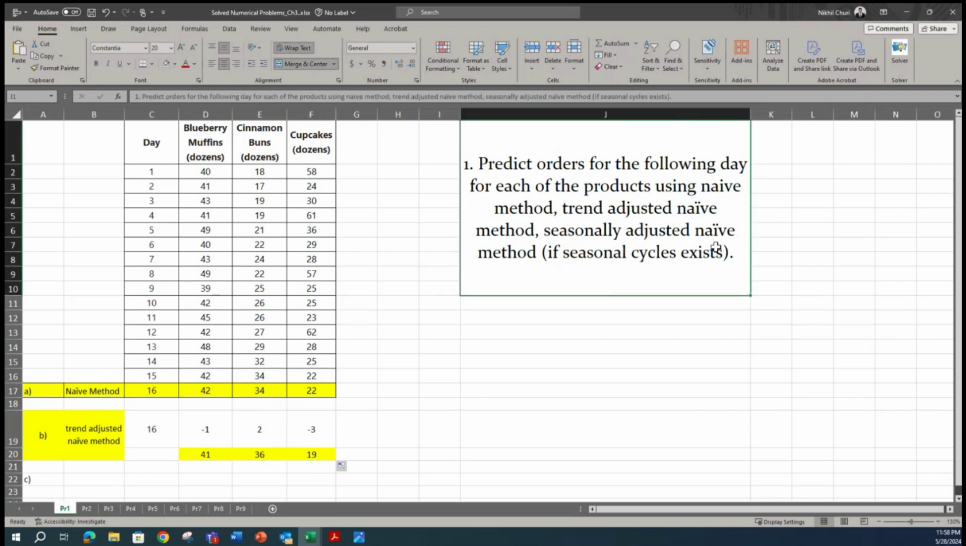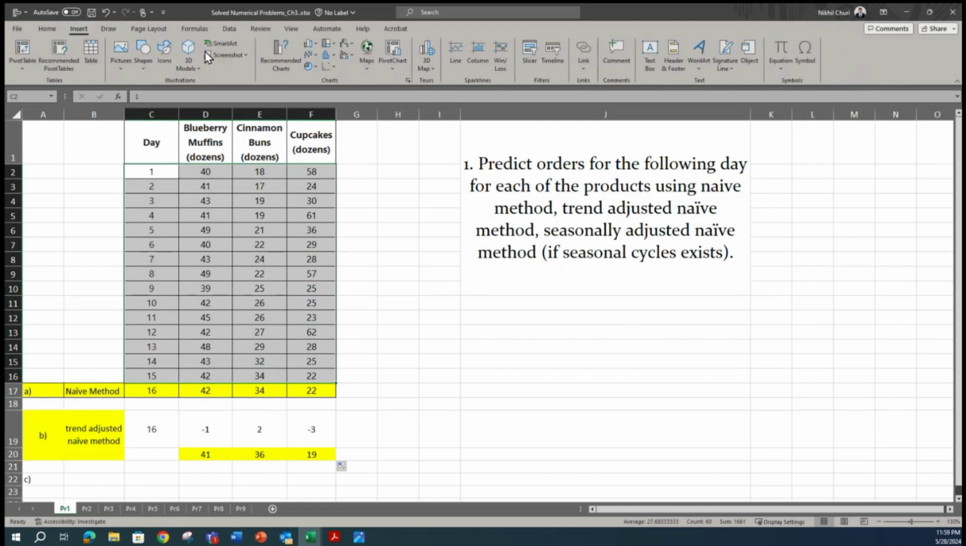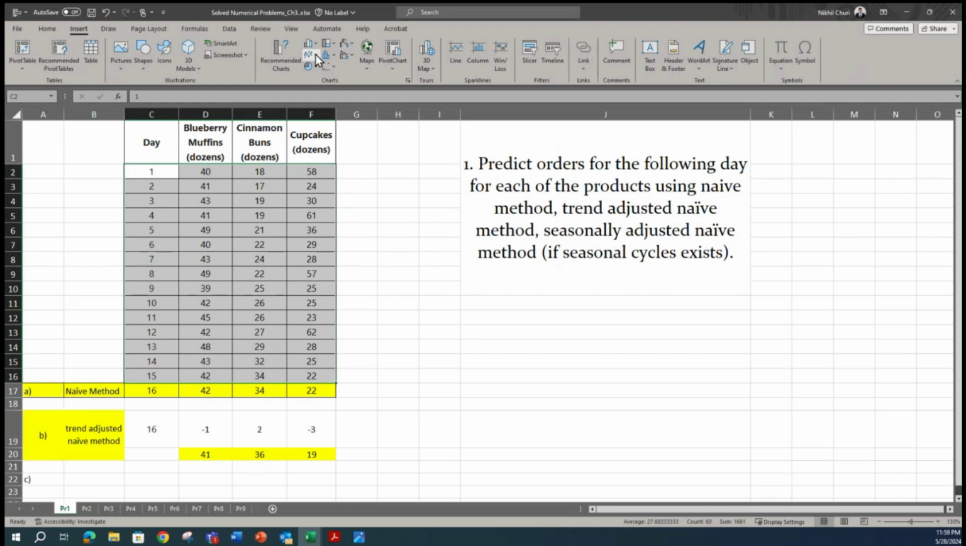Third one says seasonally adjusted new method if a seasonal cycle exists. Just glancing at this data, I have no idea whether it's trending up, trending down, or whether there is any seasonal variation within the actual data collected. For that, this is a very important thing, one of the key takeaways. All I'm going to do is select all these cells from C2 until F16 in my Excel. Then I'm going to go to Insert in Excel, and then to the line chart. You see in this charts option, there is this line chart.